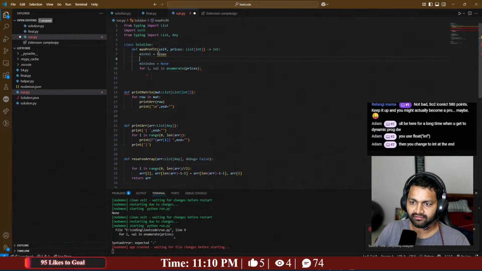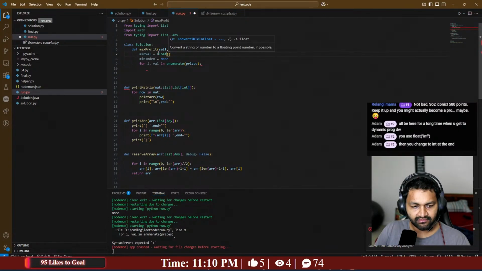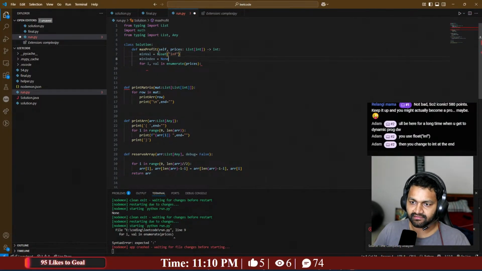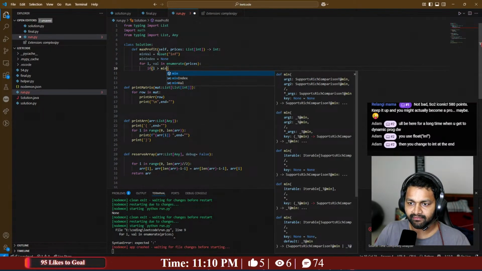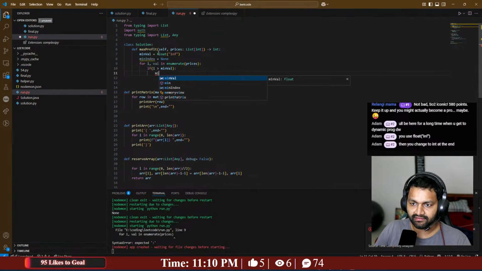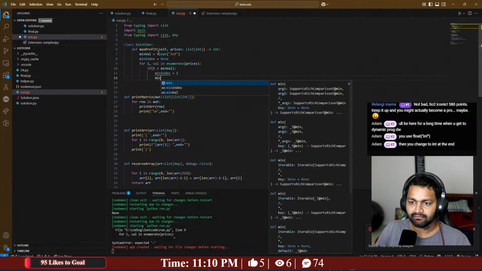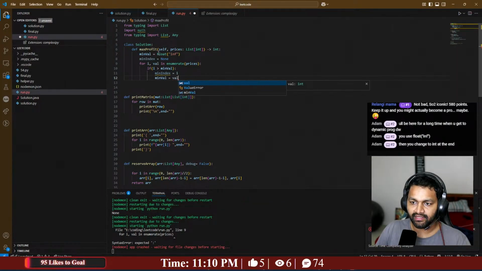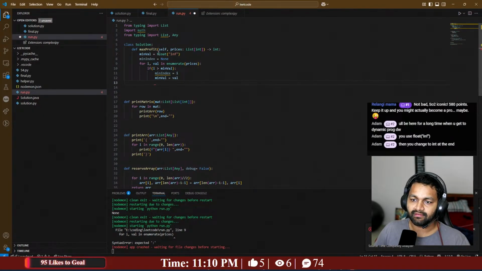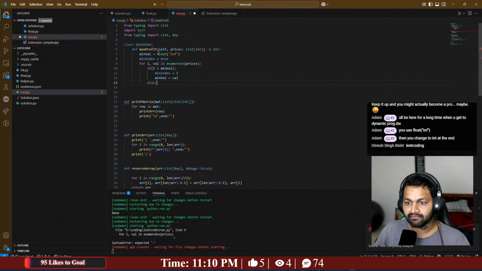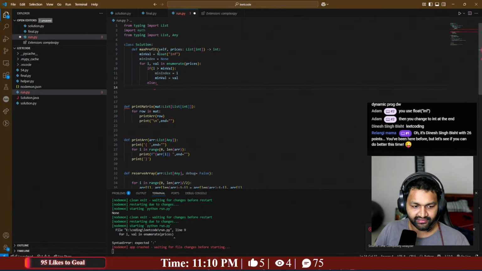Float INF. Yeah, this is the one, I guess. Index is none, that's fine. So if the i is greater than minimum value, then just set the minimum index equal to i and minimum value equal to val. That's totally fine. As I have done this operation, I am not going to consider it. LeetCode, yep, basically.